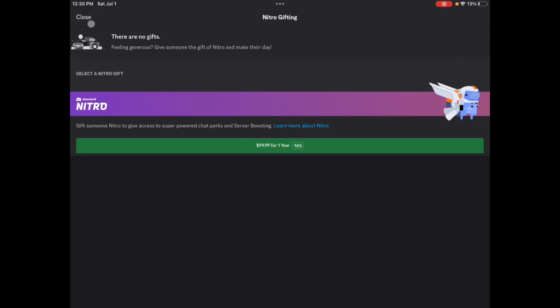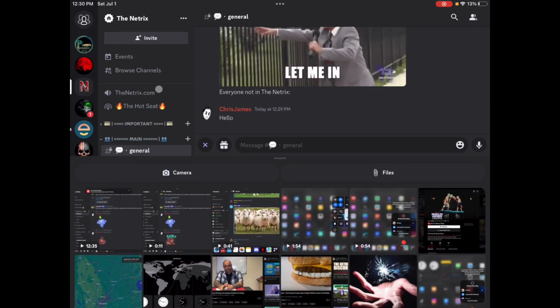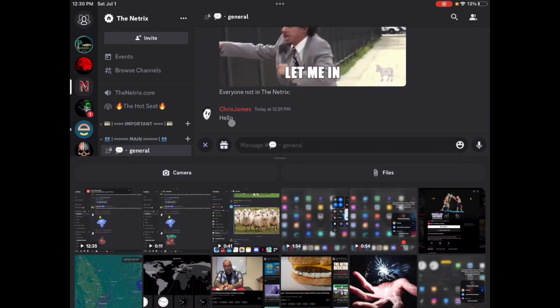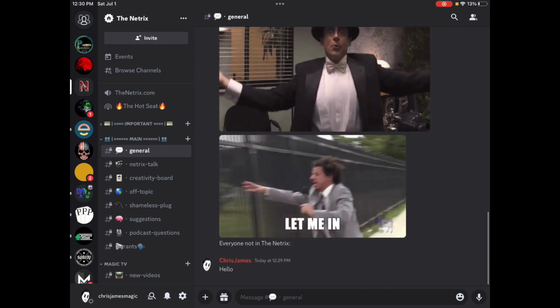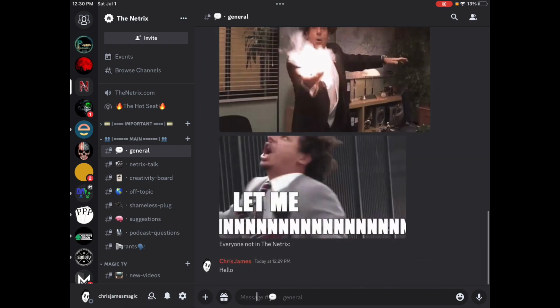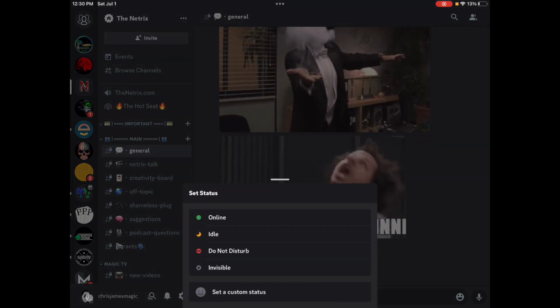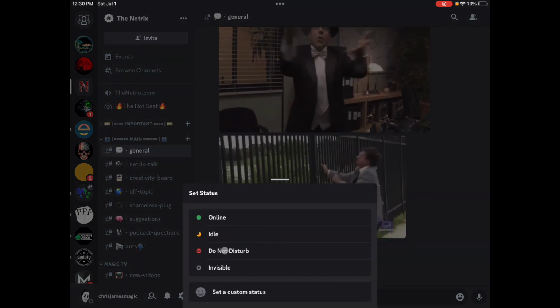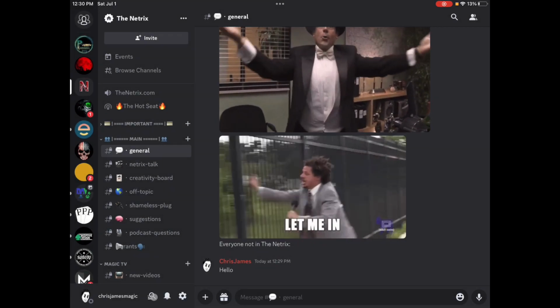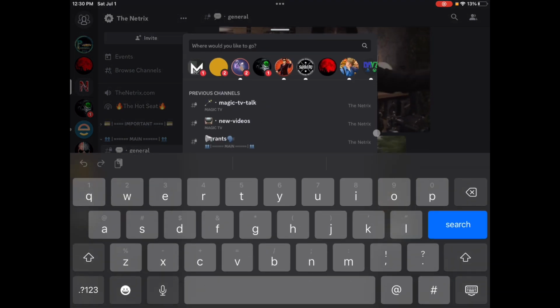Like I said, we have the gifts, which is the Nitro gifting. If you want to gift it to somebody, I like using Nitro. But yeah, that's pretty much it. I taught you how to send a message, do all that. You can go here to the bottom left and you can put your status on Do Not Disturb, Invisible, Online, Idle. You can go here and search for different things.